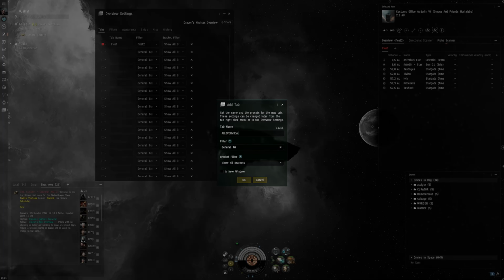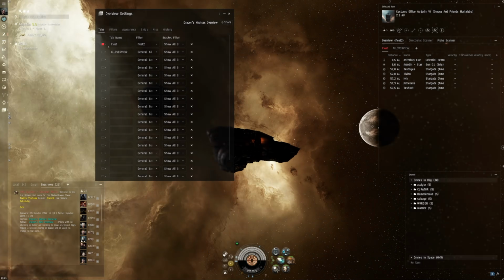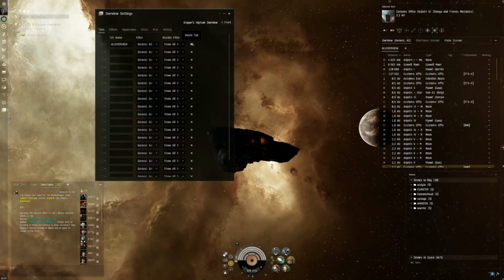The filter, I just keep it for what it is. Just make sure that you have a tab name and that 2 filters are selected. Doesn't matter what. And then I can remove this one. So now I have only this All Overview with filters that I don't even know what it is. I can choose a color. Let's choose cyan. All right.